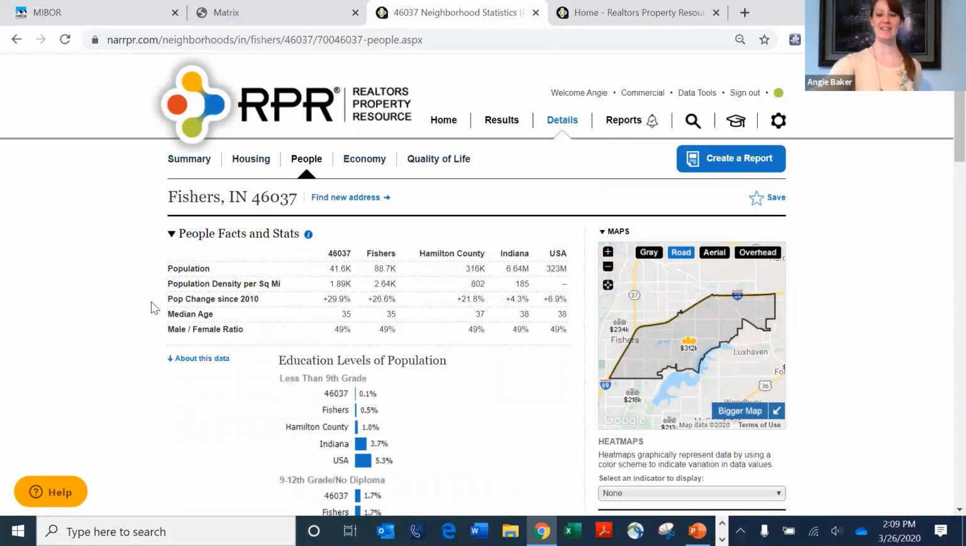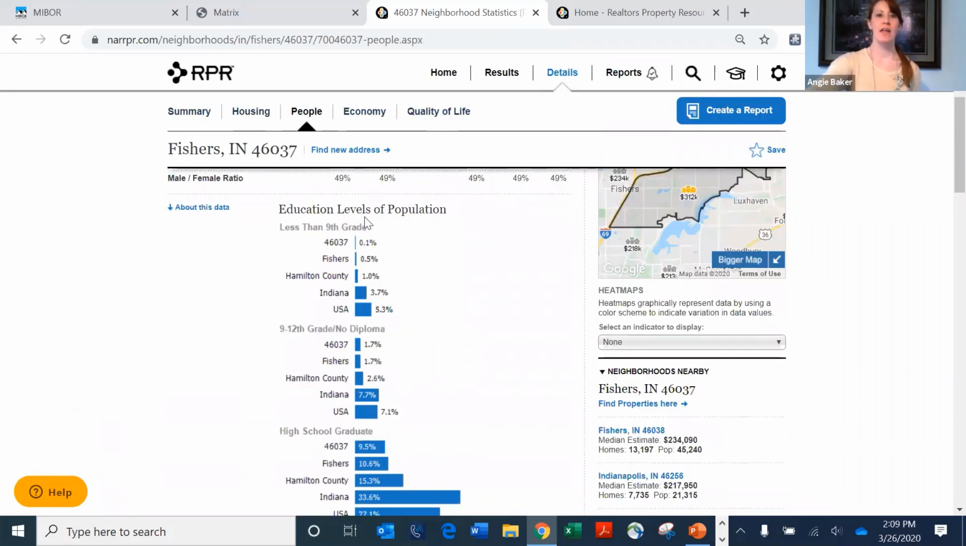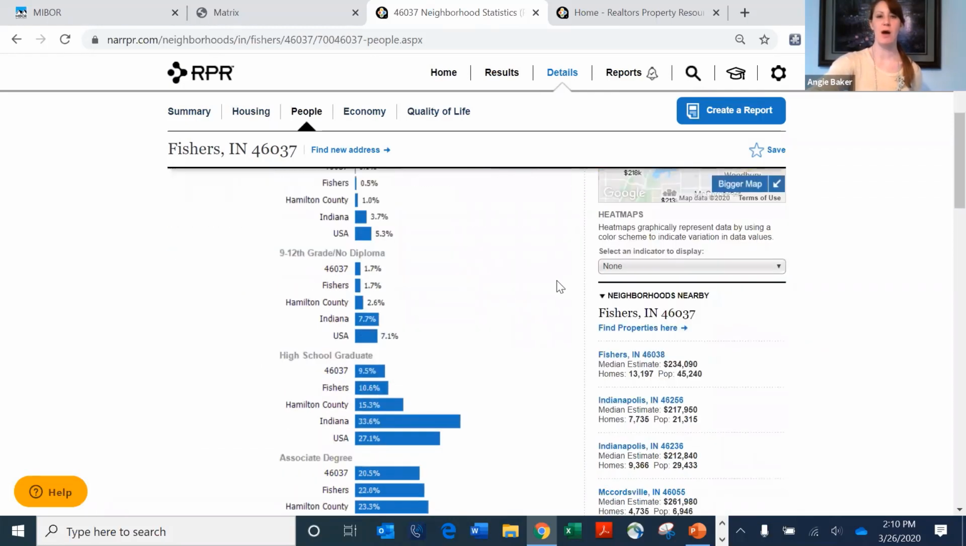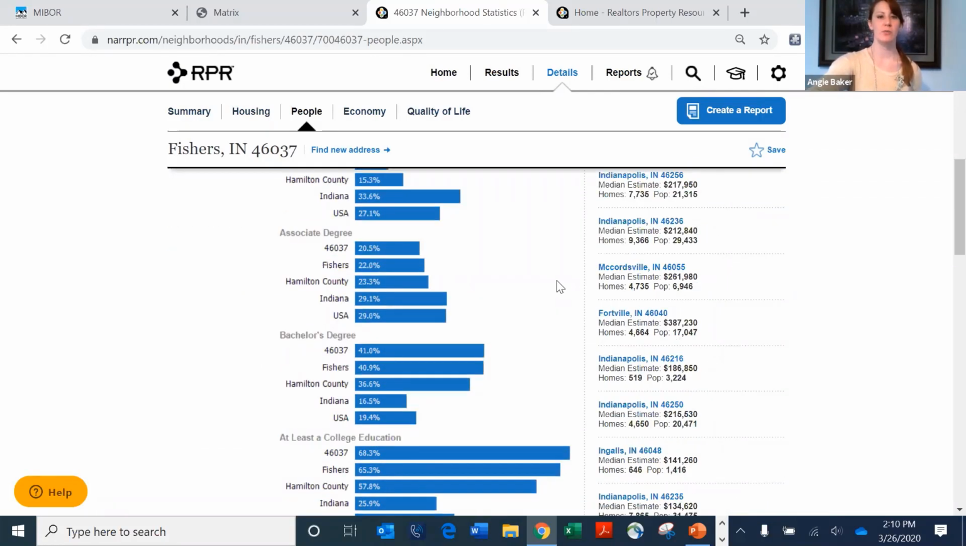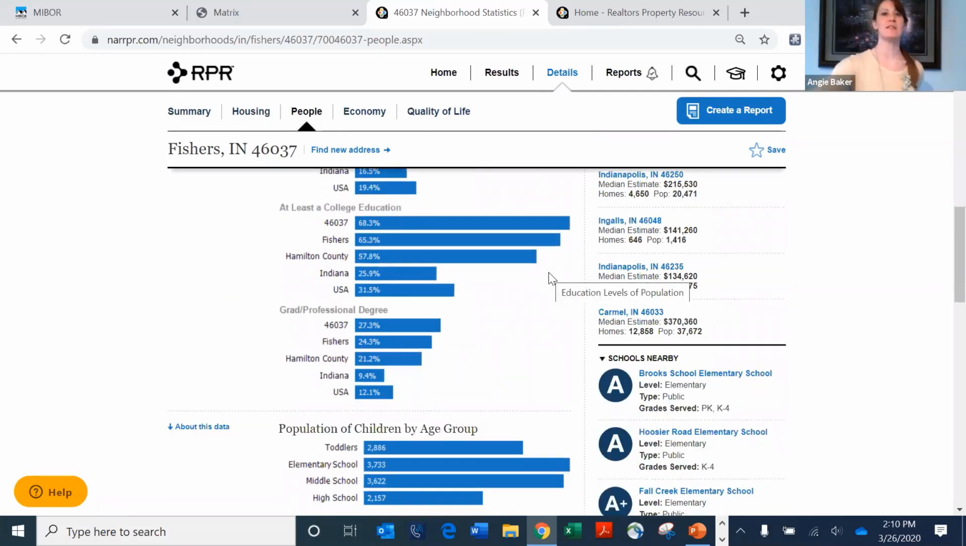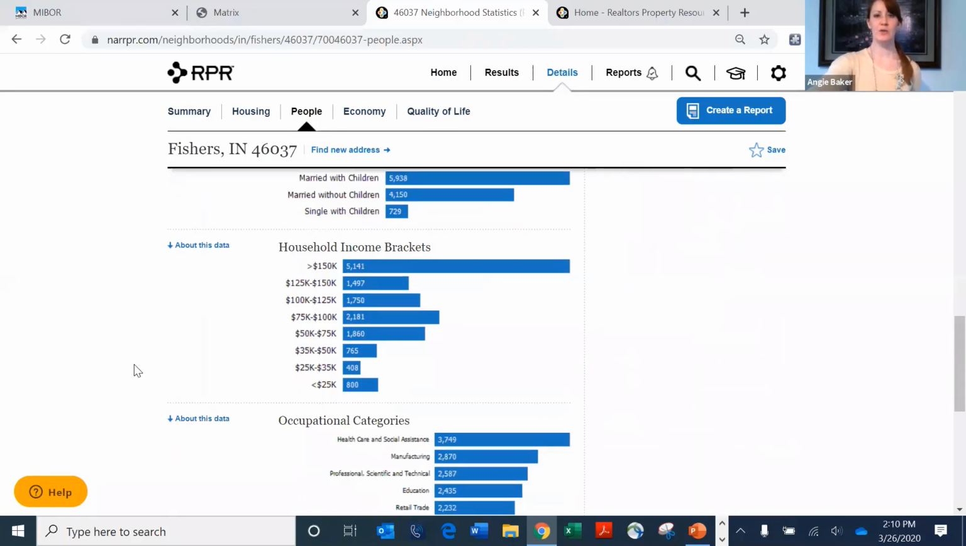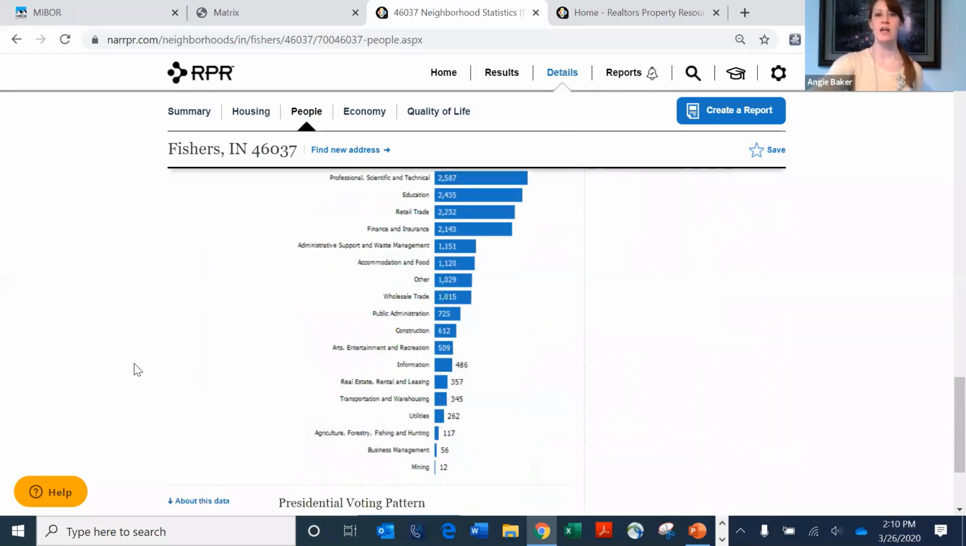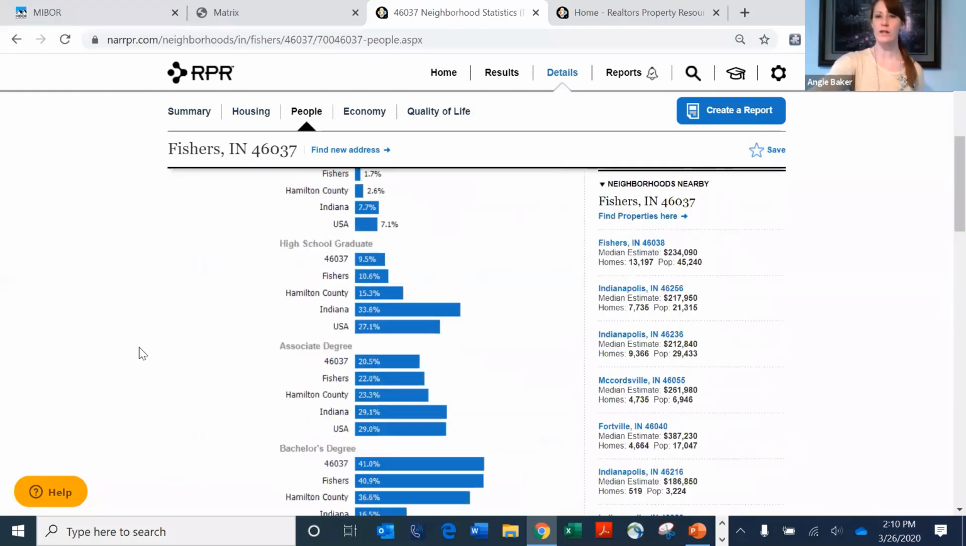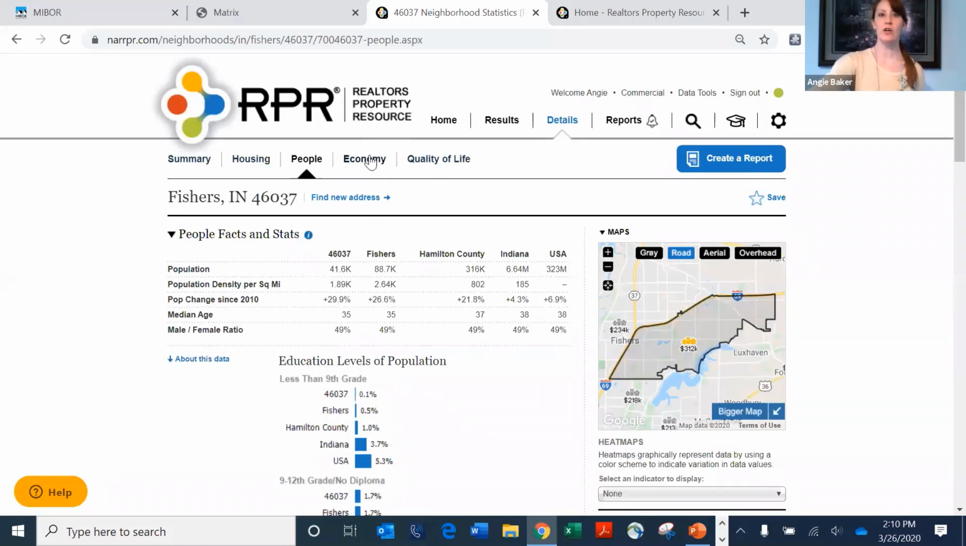Again, it looks back at that census information and tells me about population, density, age, sex ratios, and then levels of education. So it tells me what are the most dense levels of education in that grouping of people. Age group breakdowns, household income brackets, occupational categories. So it gives me a really cool overview of what does this area of town look like? Who is my audience? Who are my consumers in this area of town?